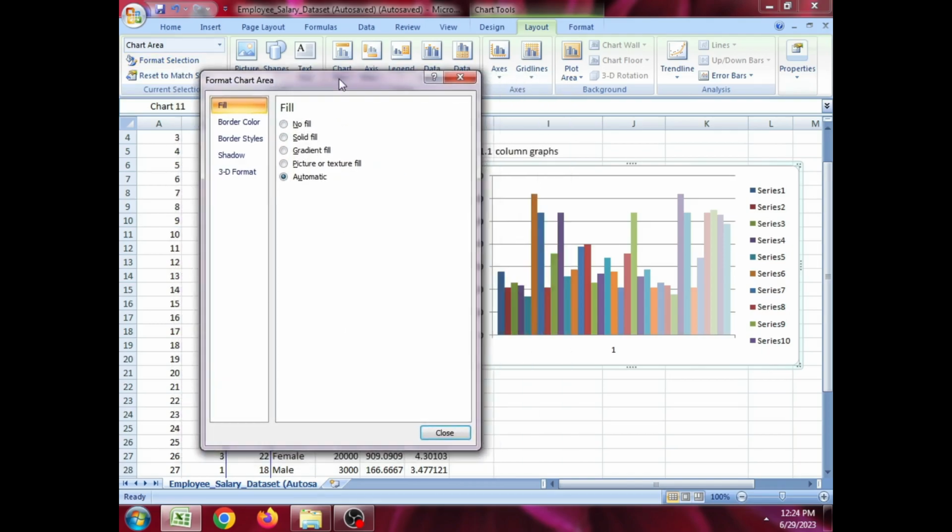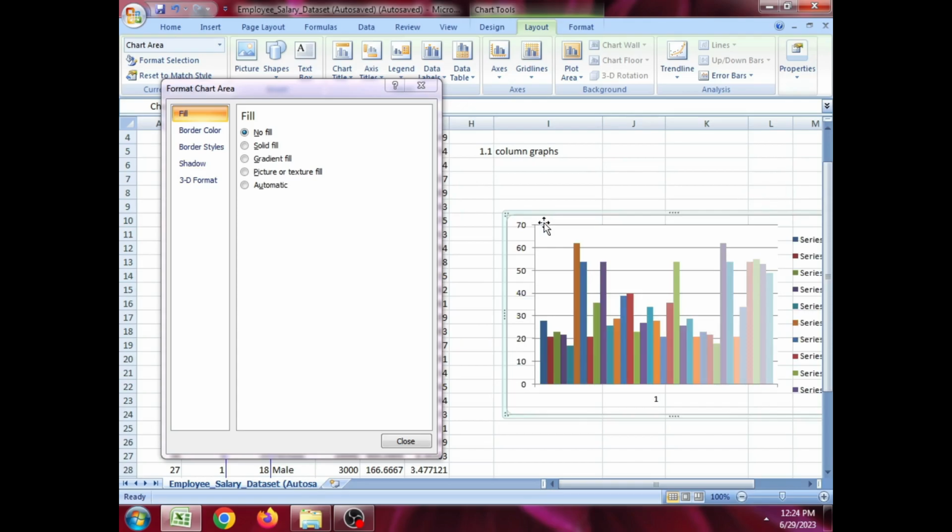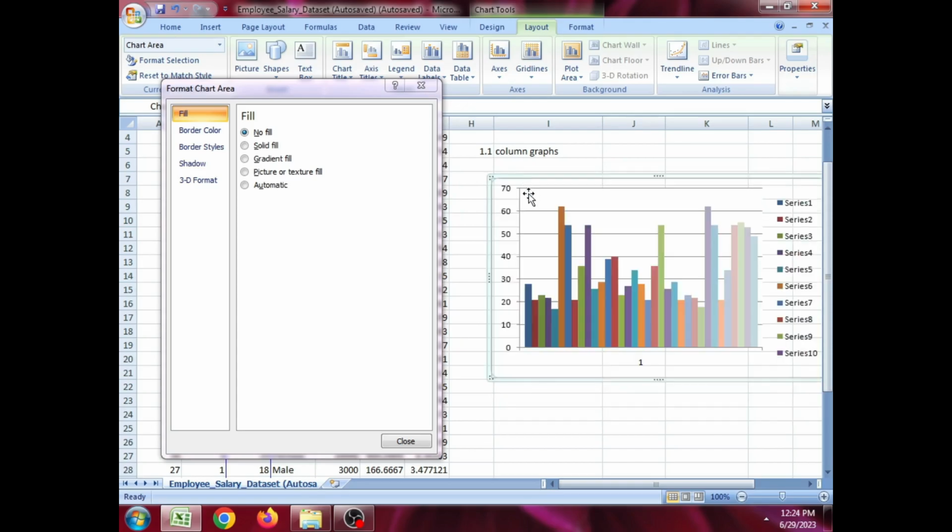What does this mean? For example, if I do fill, under fill no fill is there, solid fill, gradient fill, picture and automatic. By default it will be automatic. What will happen if I click no fill? You see the entire white background is removed in the graph, so you can see the lines at the back. So it becomes transparent, nothing is filled in the background.